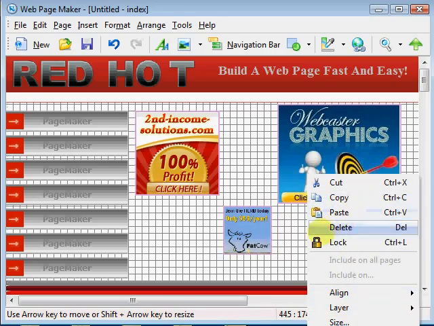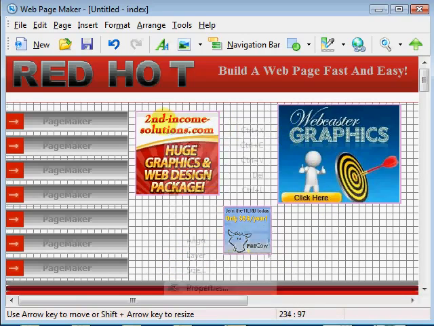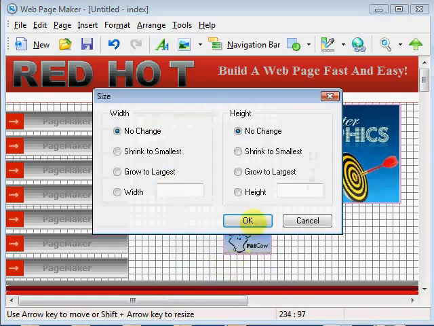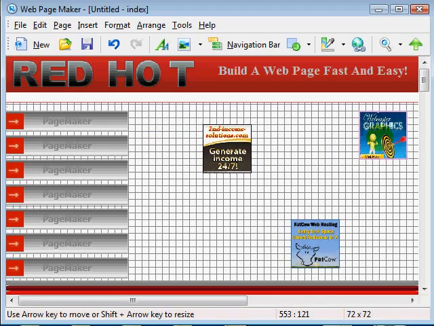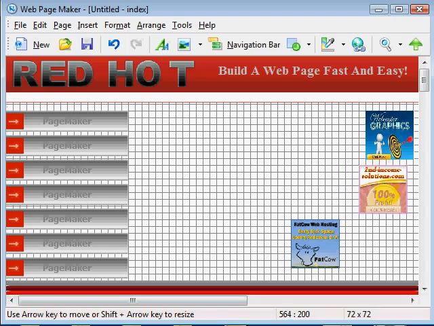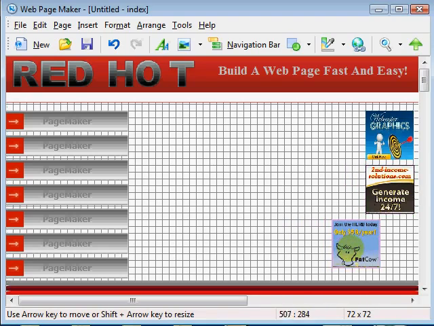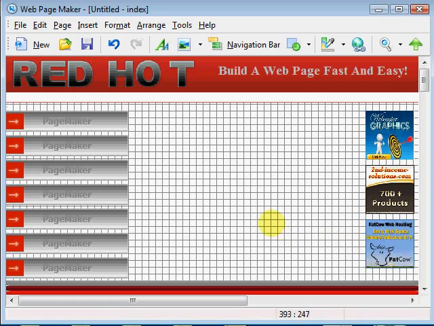And again, let's do it up here so you can see this here. Right click on any of the images, size, shrink to smallest with height, hit OK. And then I can move them into place however I want them. I can add the links and whatever I need to do. And we're going to go ahead and move that over there like that. Okay. Now the next thing I want to do is add a YouTube video.